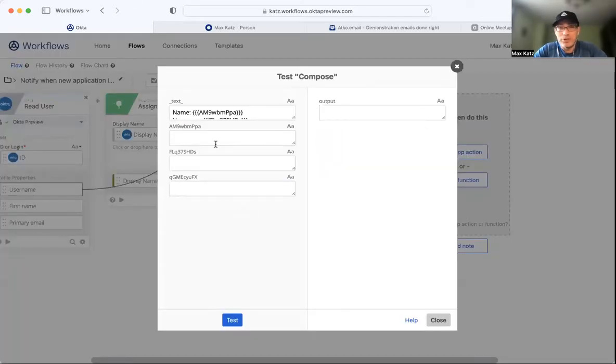We would need to enter some information here, but we don't have to. It's not going to, of course, add anything, but this is how it looks.